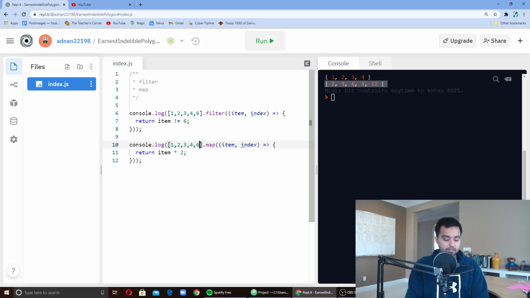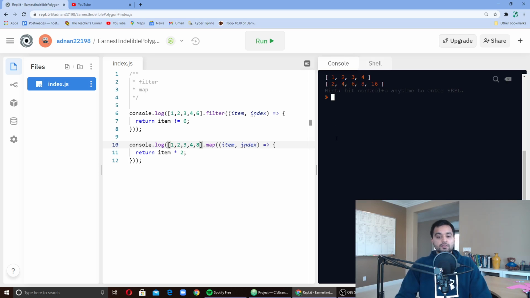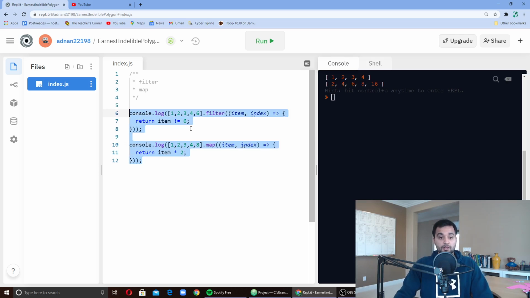And to prove that I'm not lying to you, let's change this to 8. And it's 16. So it's not like I'm doing anything sus on the back end. Everything is happening in real time. So these are the two functions I really want to highlight. Let's practice a bit more.